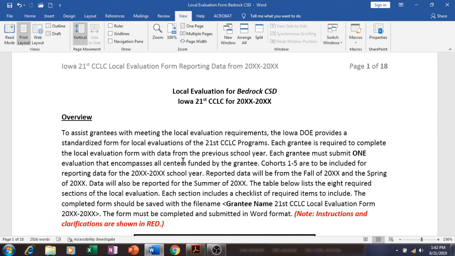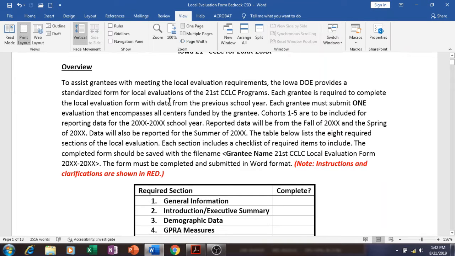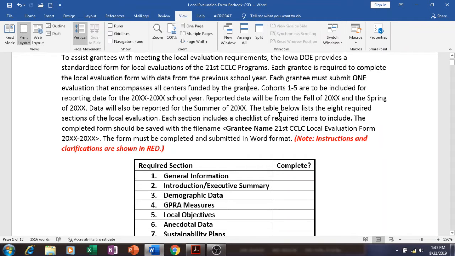We want to notice some things here on this first page. Notice that you're only going to submit one evaluation that encompasses all the centers funded by the grantee. If you don't do that, someone has to spend time, and time is money, to combine those into one evaluation. So we'll require that each grantee submit one evaluation for all the centers. The data should include the fall and spring of a school year and the summer right before that school year. So the summer and the fall will be the same year, and the spring, of course, will be the next year since schools are split that way.